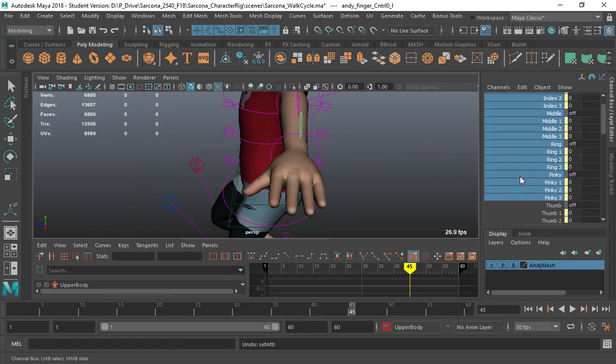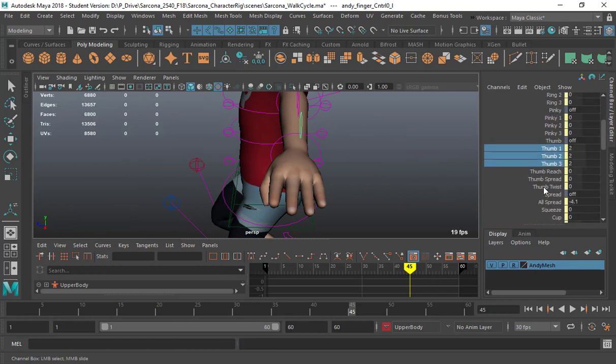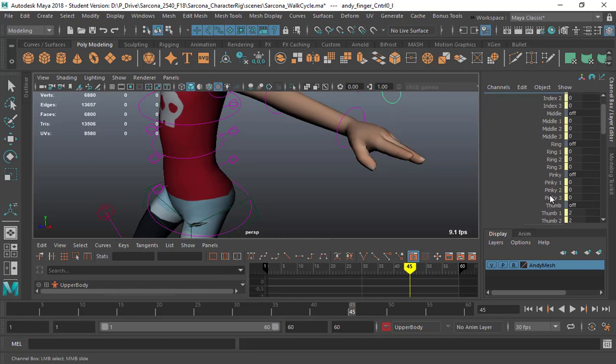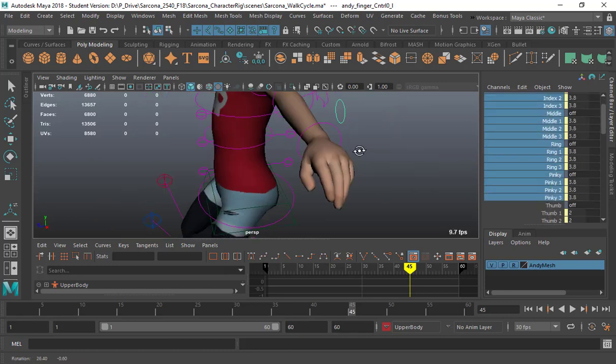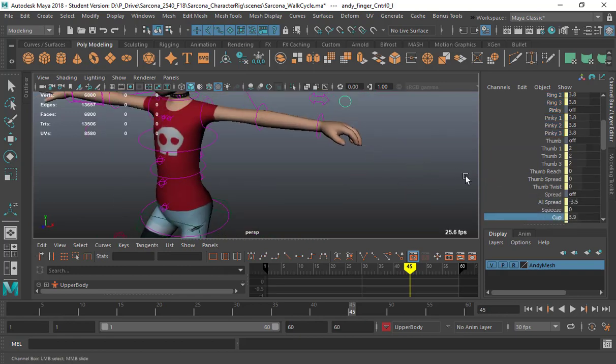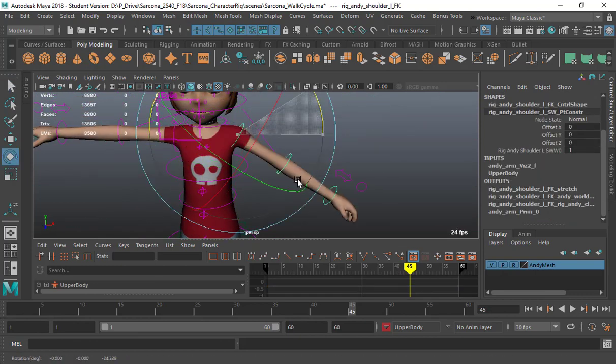It's an angry resting position. Let's not do that. Pull the thumb in, and all spread, we'll pull that in. And maybe we'll bend the fingers just slightly just so it feels a little bit more relaxed. That's too much. Too much spread. There we go. That feels better. I'm going to take this down here. I haven't set any keyframes yet. I'm just kind of getting this in that position.